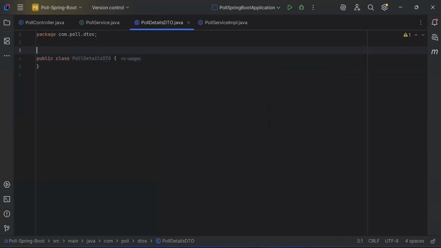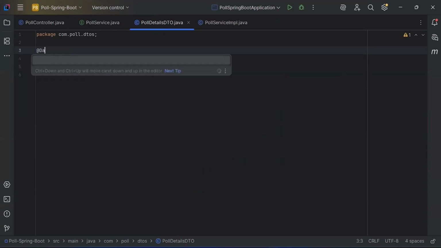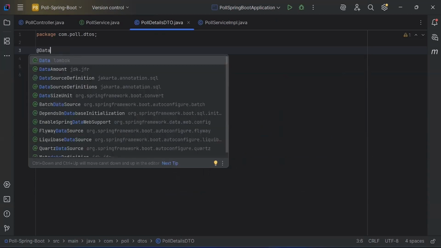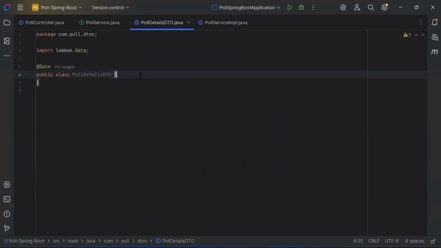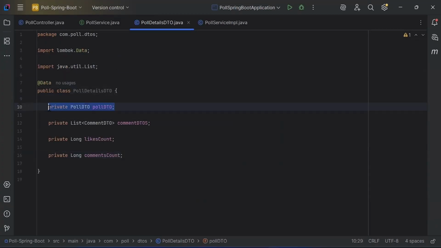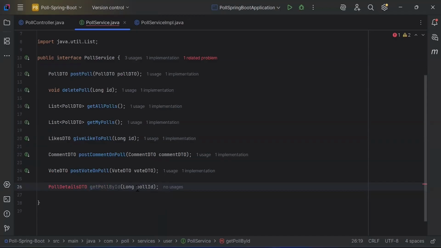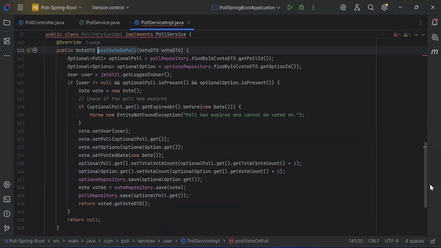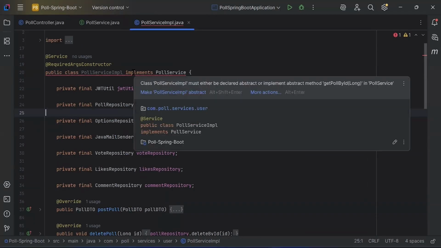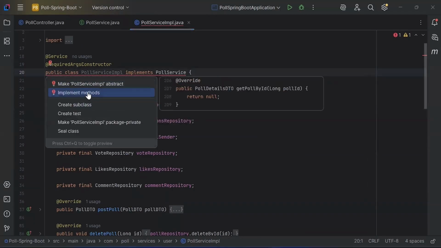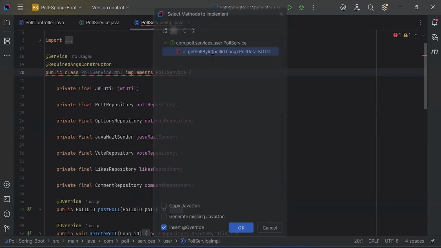On the top of this class, let me add here the annotation that we have @Data to create the getters and the setters of the parameters that we will define inside this class. So the parameters are poll DTO, list of comment DTO, likes and the comments count. Now we have to import this class. After that, let me open here poll service implementation class. Inside this class, let me implement here the method with the name get poll by ID.